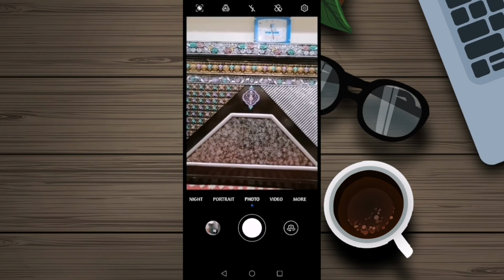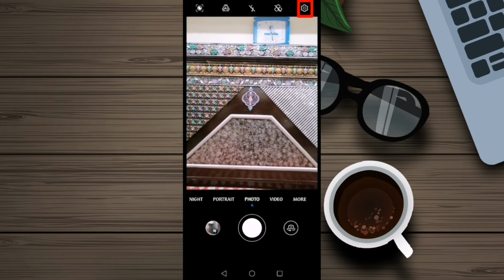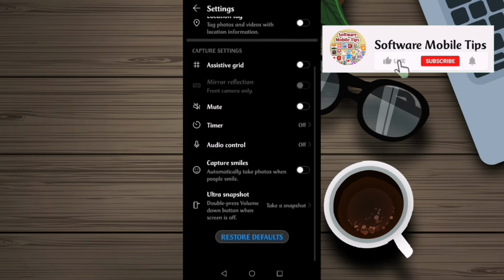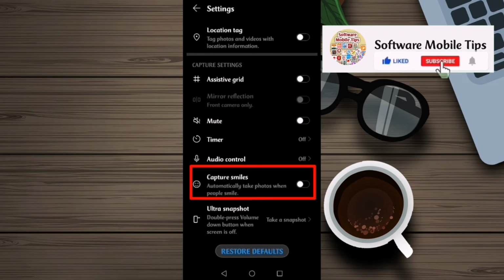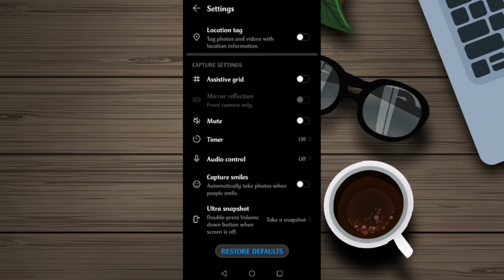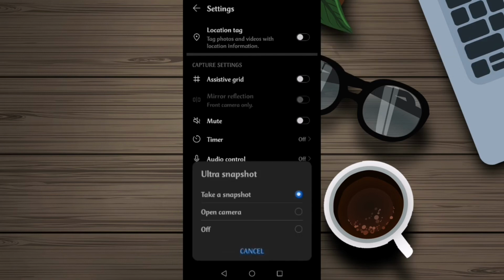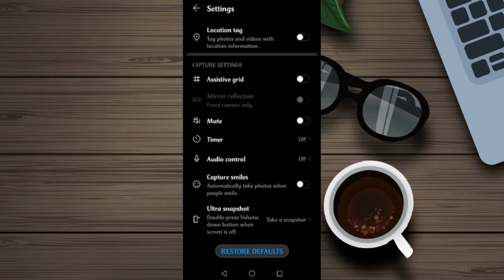Then you can go to the settings here on the top right corner. We'll click on it. Then you can see the audio control and capture smiles. If somebody smiles, it will take the picture automatically. Then you can see one more option, ultra snapshot here. When you click on it, if you click 2 times on your volume down button, even if your phone screen is off, it will take the picture of whatever is in front of it.